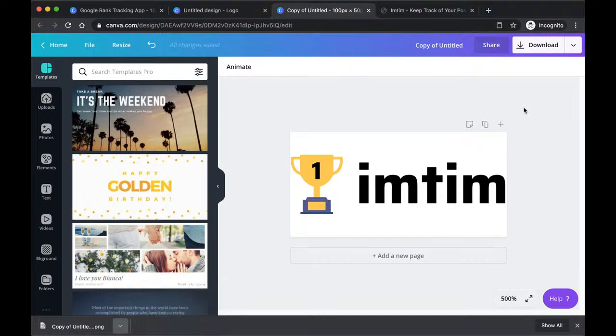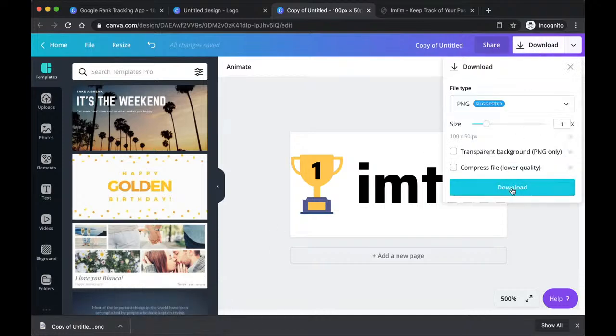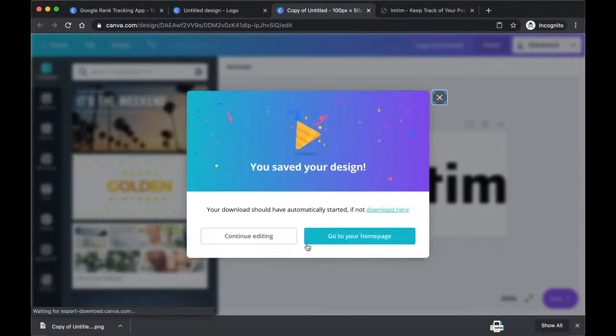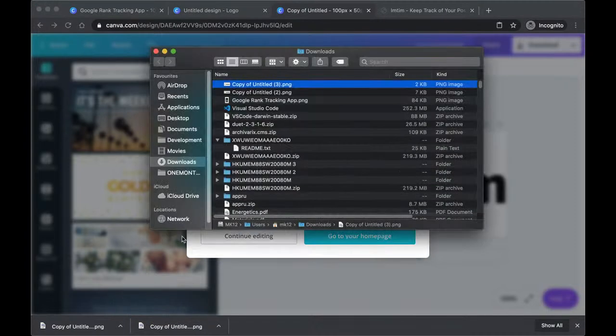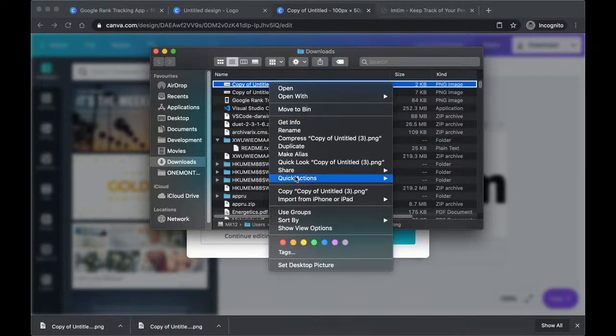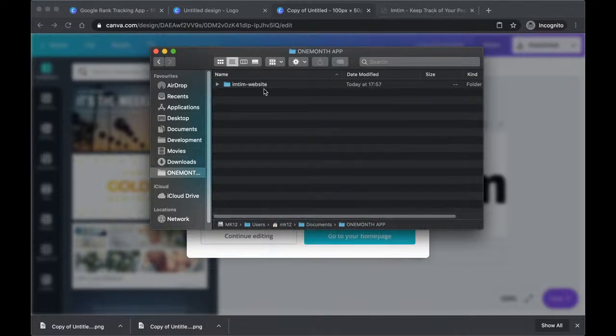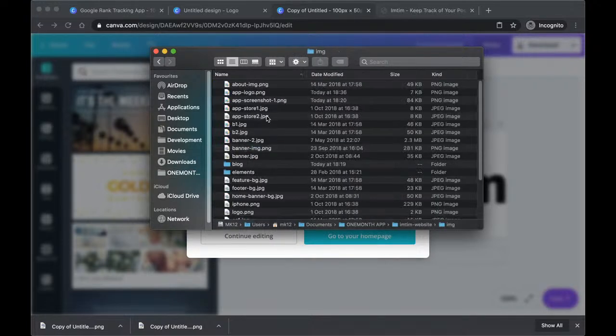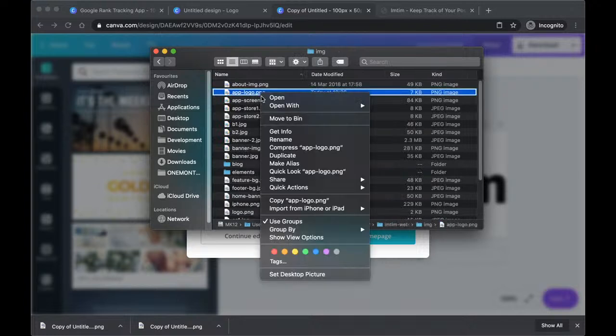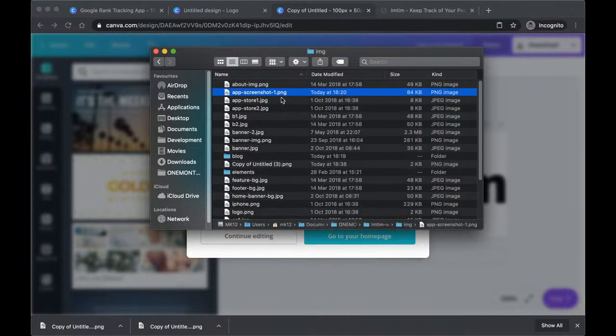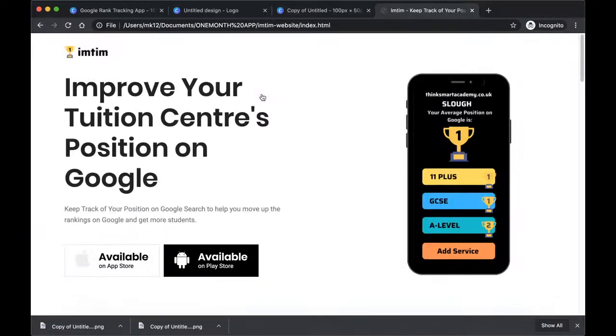And click on download. And then again, we want to do the same: copy the file, go to your website folder, into the image folder. Let's delete the previous app logo. Move to bin, paste it into here, and rename that to be app logo again. Press enter, and now let's go back to the website, click refresh, and that looks better. Cool.